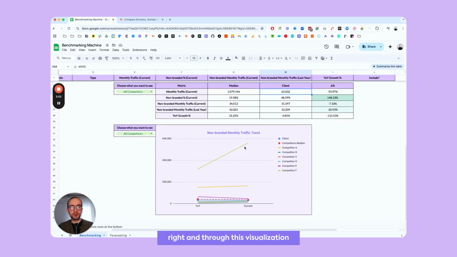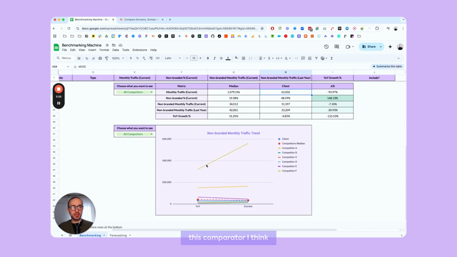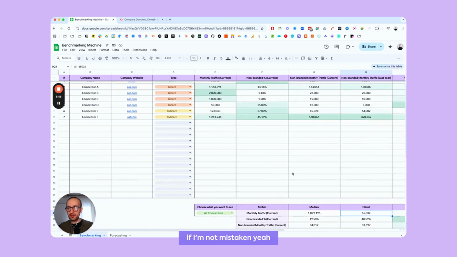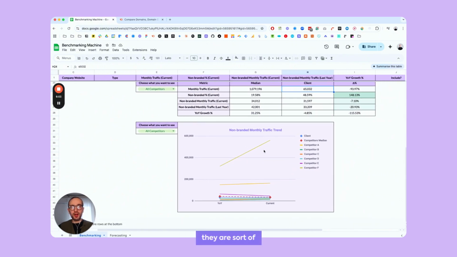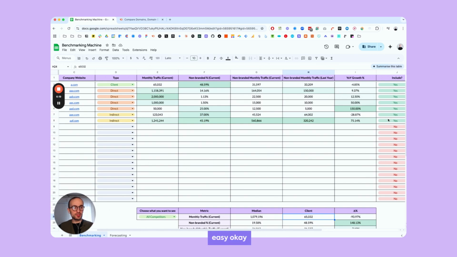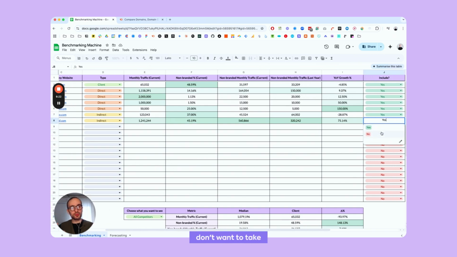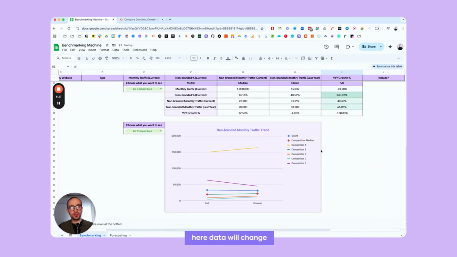And through this visualization, you can easily see that this competitor, I think competitor F, if I'm not mistaken, yeah, it's competitor F, which is an indirect competitor. They are sort of an outlier, right? They've managed to grow dramatically on a year-over-year basis. And you can see the difference. For us, that could be easy: okay, we don't want to take them into account in that exercise. So we will click no here. Data will change, and then you can see that the graph has changed as well.